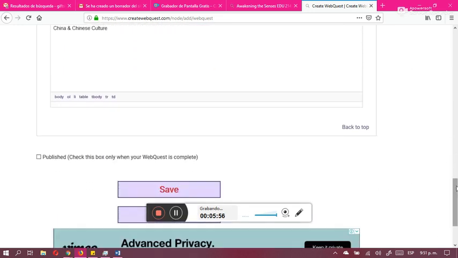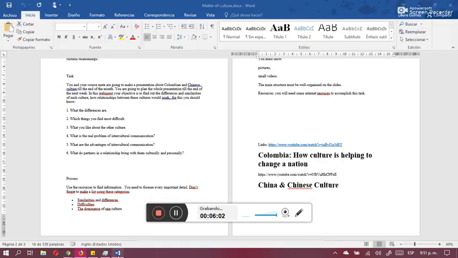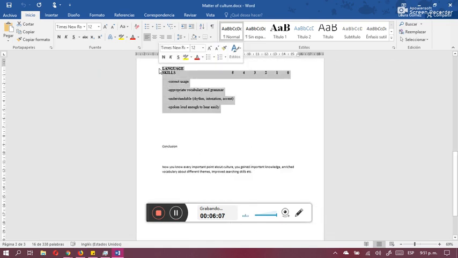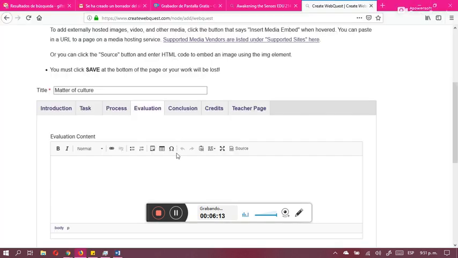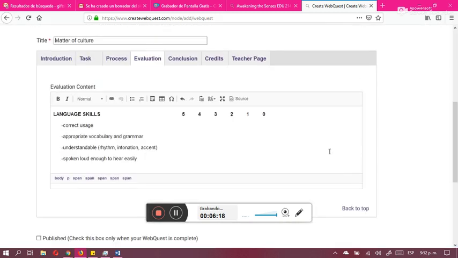So, well, we can go to the other slide, evaluation. We should select different ways to evaluate, but this is only to show how we can create a web quiz online. So I'm going to put like this about language skill, the correct usage, appropriate vocabulary and grammar, understandable, spoken loud enough to hear easily. That will be like rubrics or features of our evaluation.